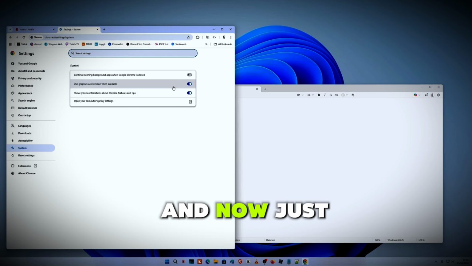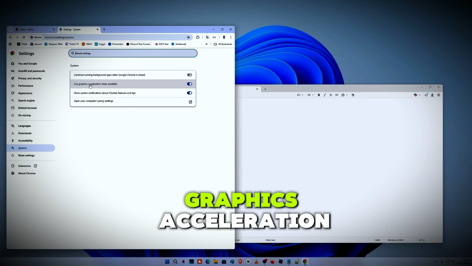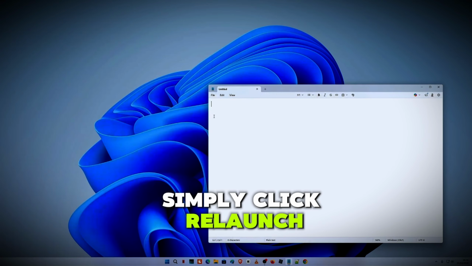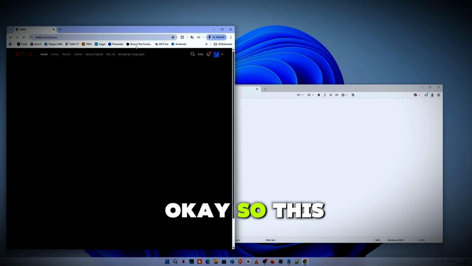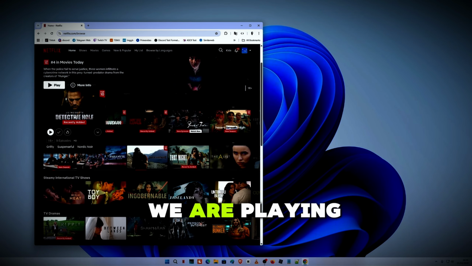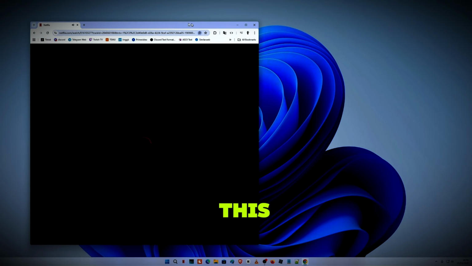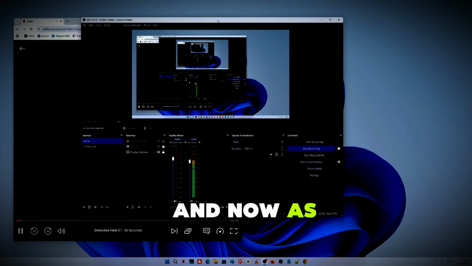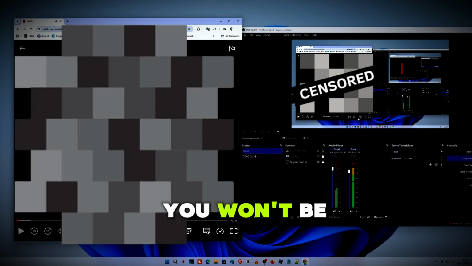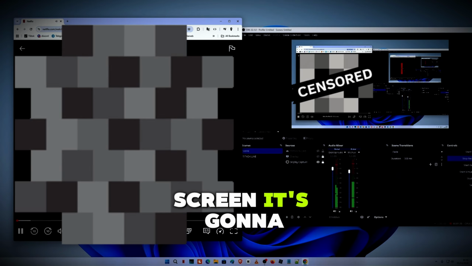Now just disable the "Use graphics acceleration when available" option and simply click Relaunch. This will relaunch Netflix as well. So let's say we are playing this, and now as you can see, you won't be getting the black screen. It's gonna play.